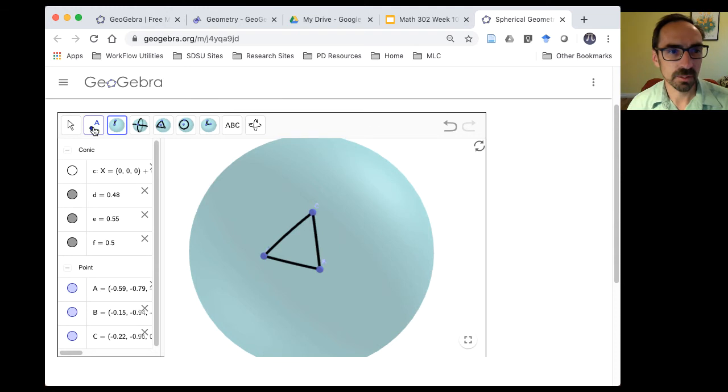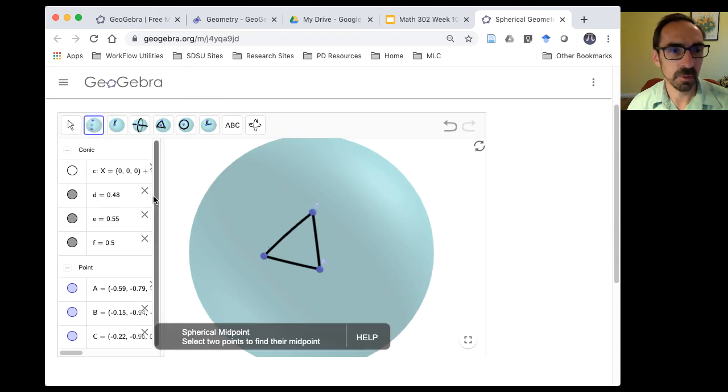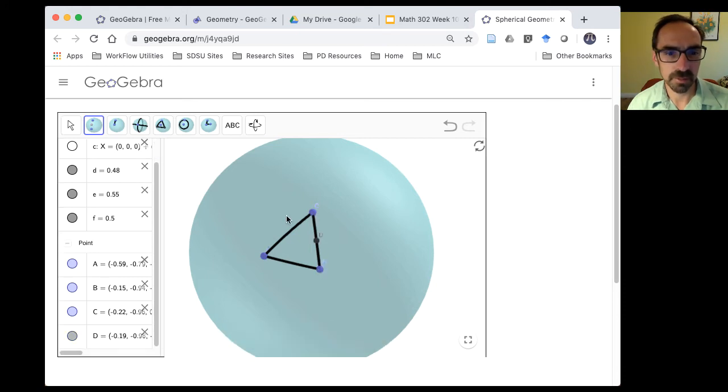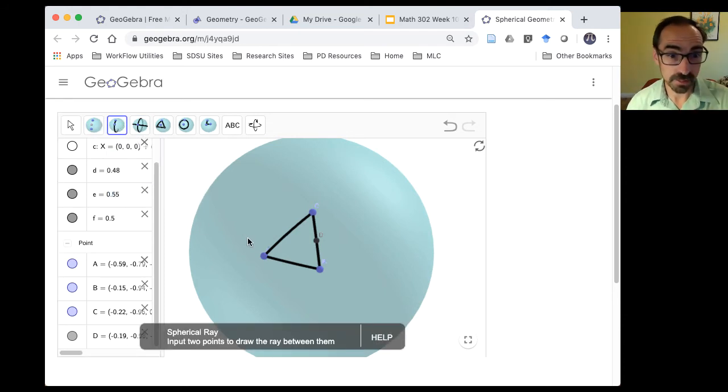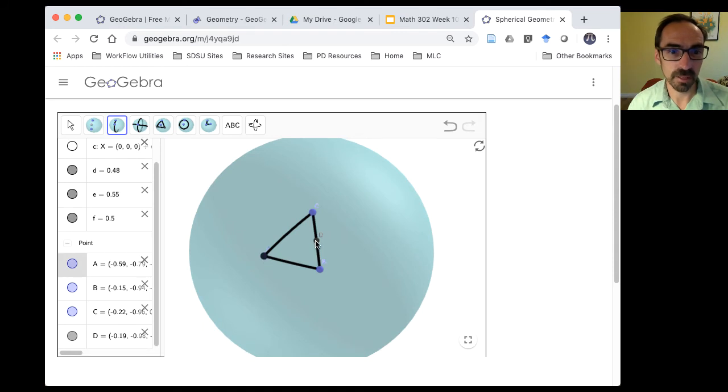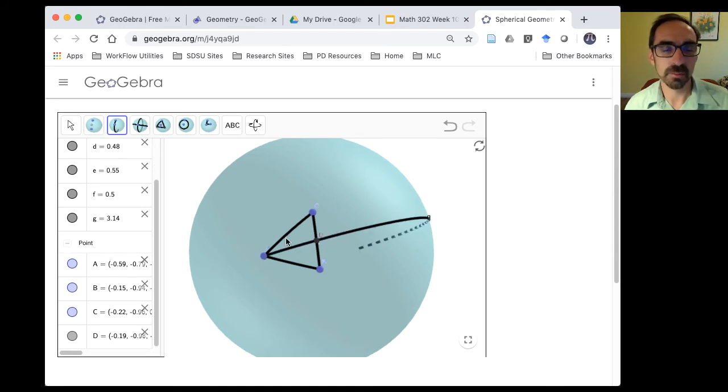I can also do constructions, for example, the spherical midpoint, which will be the midpoint between 2 points. So if I click on 2 points, it will find me the midpoint. And then I can use that, for example, to do a construction. For example, I can do the spherical ray from A through D, and that'll create a ray that'll go exactly a half great circle.